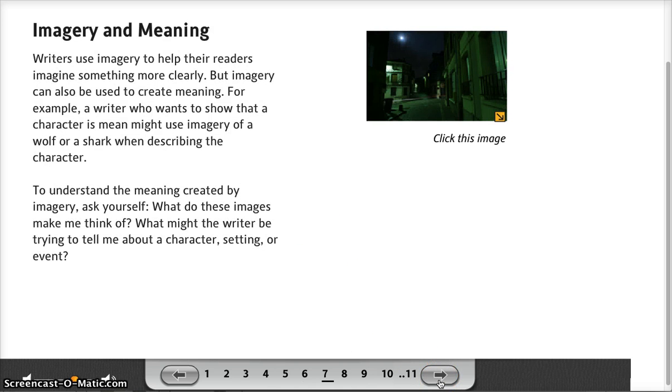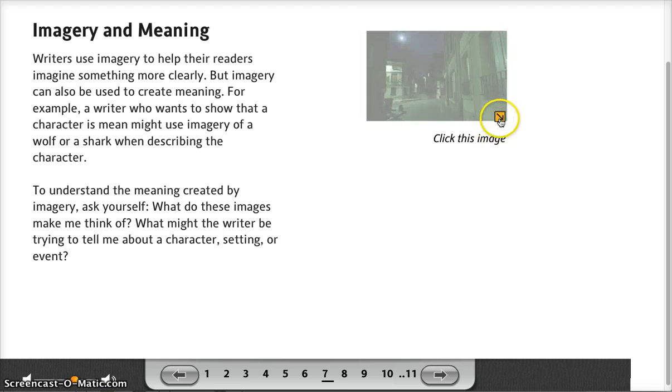Writers use imagery to help their readers imagine something more clearly. But imagery can also be used to create meaning. For example, a writer who wants to show that a character is mean might use imagery of a wolf or a shark when describing the character. To understand the meaning created by imagery, ask yourself, what do these images make me think of? What might the writer be trying to tell me about a character, setting, or event?